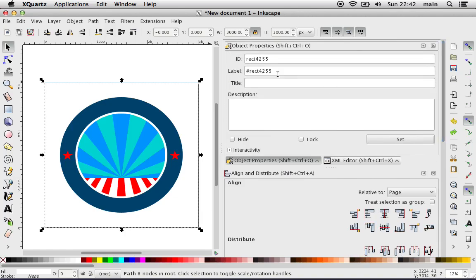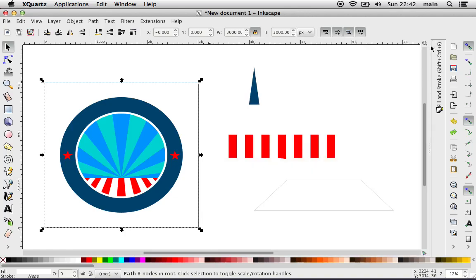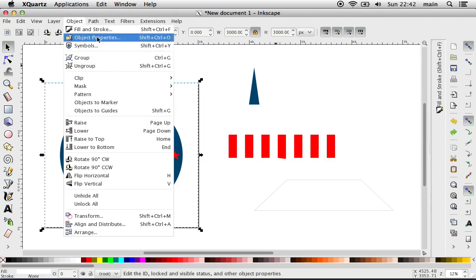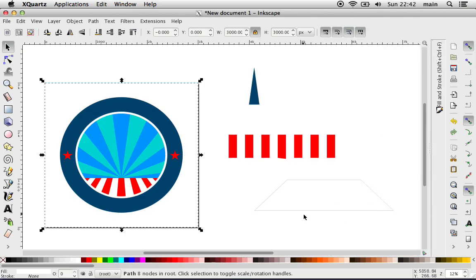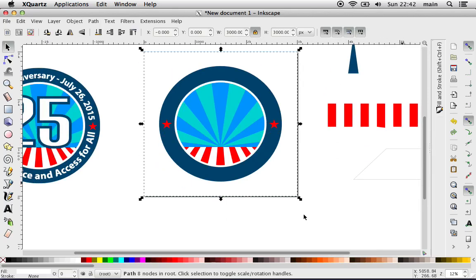This navigation's getting a little tricky. You might want to get into the habit of closing everything up and starting over with the controls. Object properties. I'm going to name it so I know what it is. It's the ring mask. Yeah, that's good. You can name all the other ones. Okay, now we've got almost everything done.